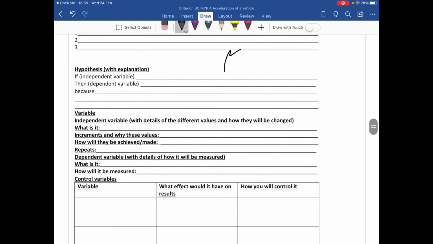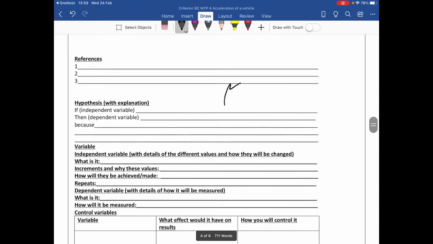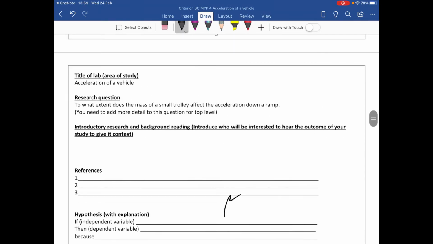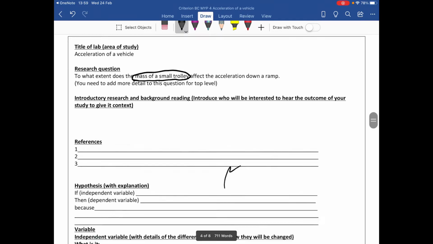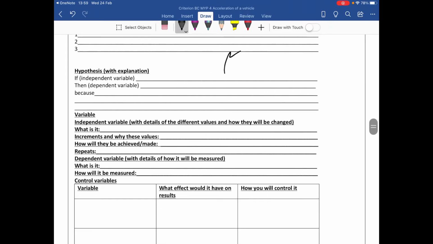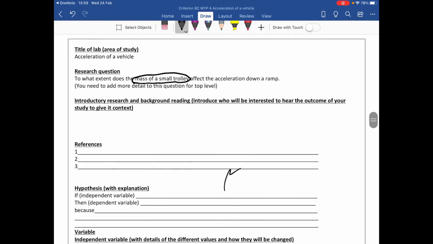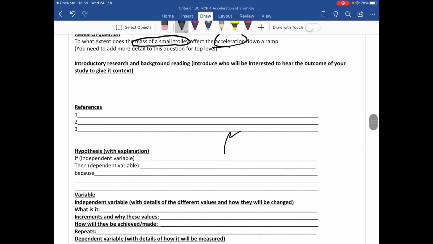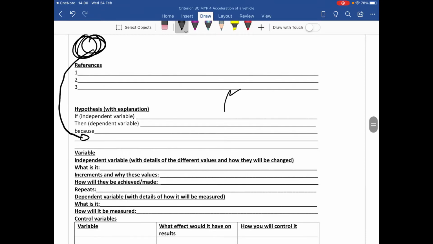Then you make a hypothesis. If the independent variable, so from your question, the independent variable is the mass of the trolley. If the mass of the trolley increases, then what effect do you think that will have on the acceleration and why? So your background research that you did here is going to form your why. You think that the mass will increase the acceleration, or you think the mass will decrease the acceleration. Why? Explain it to me.